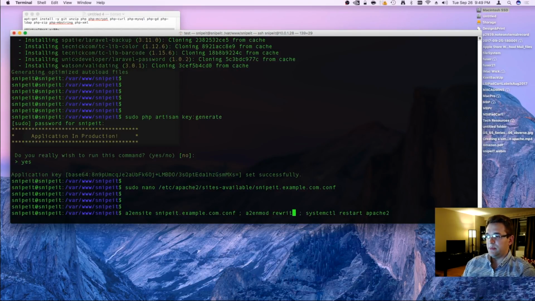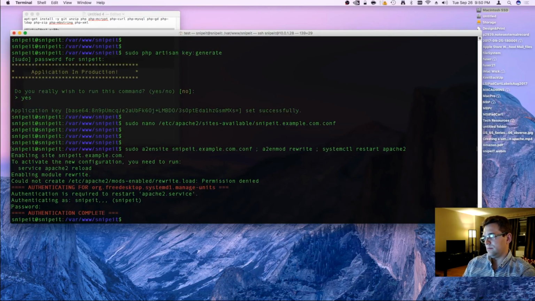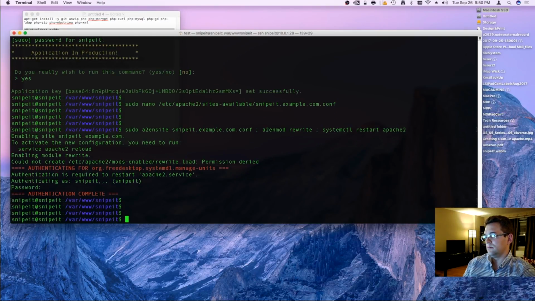And we're going to restart Apache. And remember that sudo, otherwise you're going to have to arrow key back and add it in. Okay, and it's going to ask for our SnipeIT password. All right, and right now we're going to disassociate the 00, the default config file in Apache.